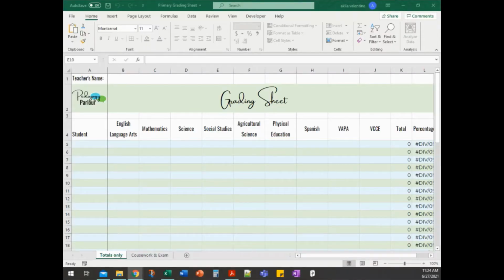Today I'm going to show you this wonderful grading sheet for primary school teachers. Of course, secondary school teachers, you can use it too. If you want to rename some of the subjects, that's totally up to you.